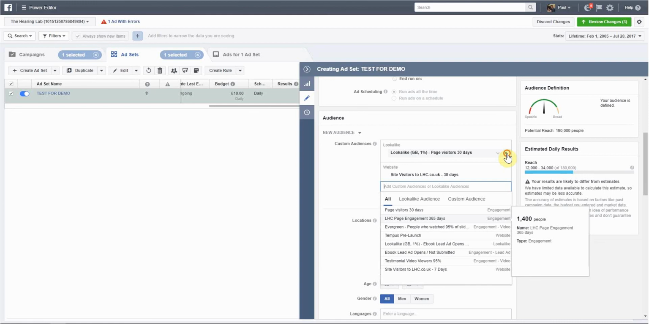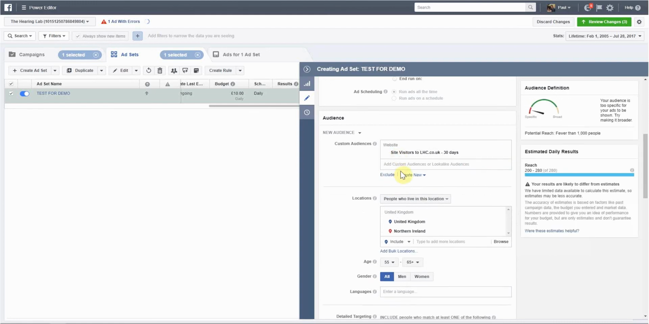We can include more than one custom audience, and we can exclude audiences as well at the same time. If you haven't created your custom audience yet, then you can actually do it here at this point.